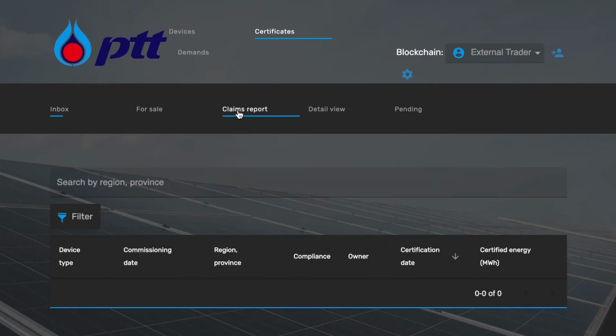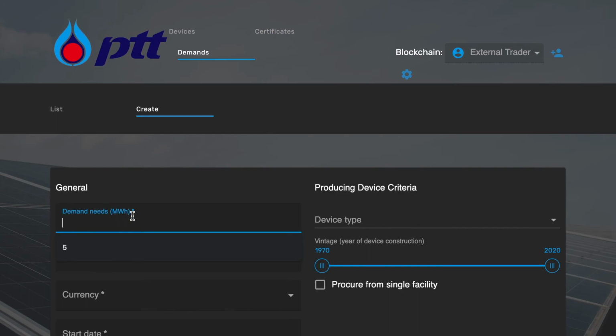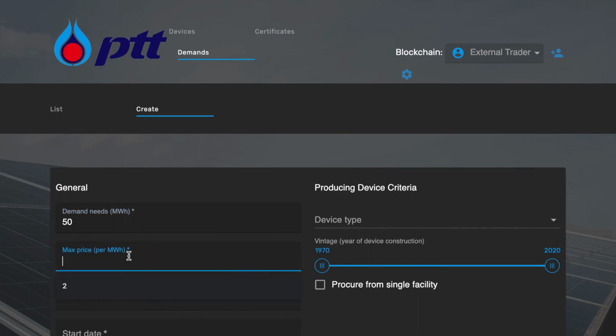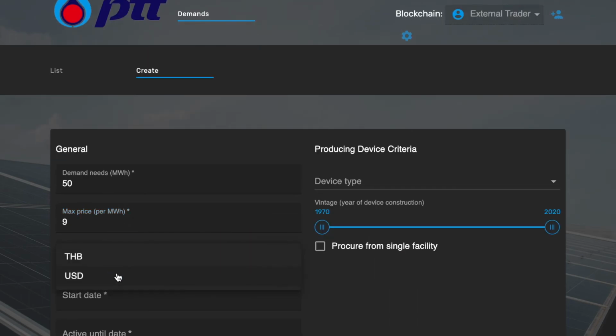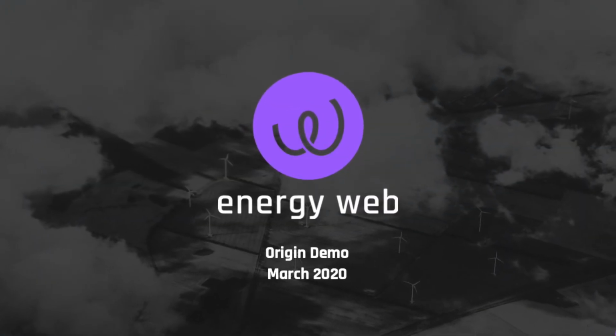How can we guarantee that this individual certificate can't be resold once it's claimed? Well, the public smart contract code under the hood makes that verifiably impossible. Say we can't find a certificate for sale that meets our requirements. We can create a demand specifying our criteria, which will be automatically procured in the future. That concludes this short Origin demo.